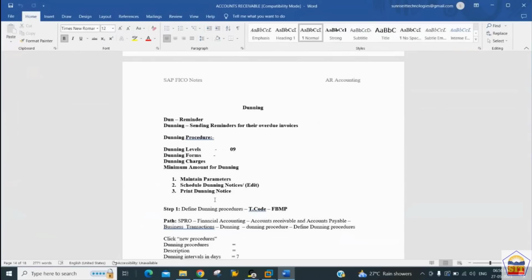And the same dunning procedure we need to assign in the customer master data. If you remember the way we maintain the terms of payment and the payment method, the same way for your customer. If you want to assign the dunning procedure in the customer master data, at which level do we assign it? This dunning activity we do at the company code level.